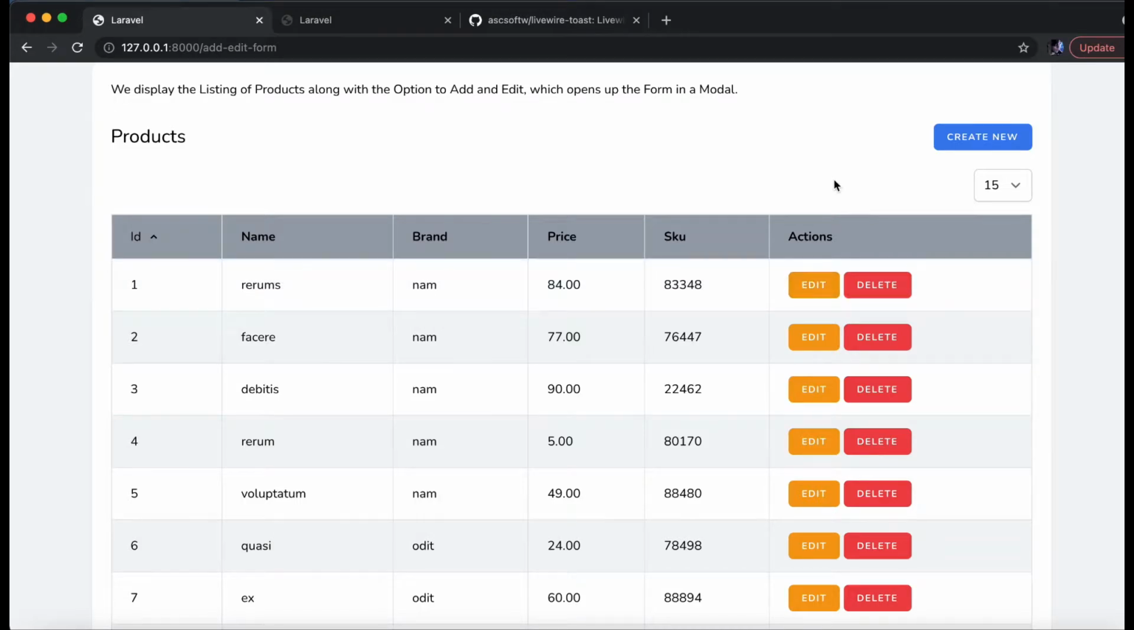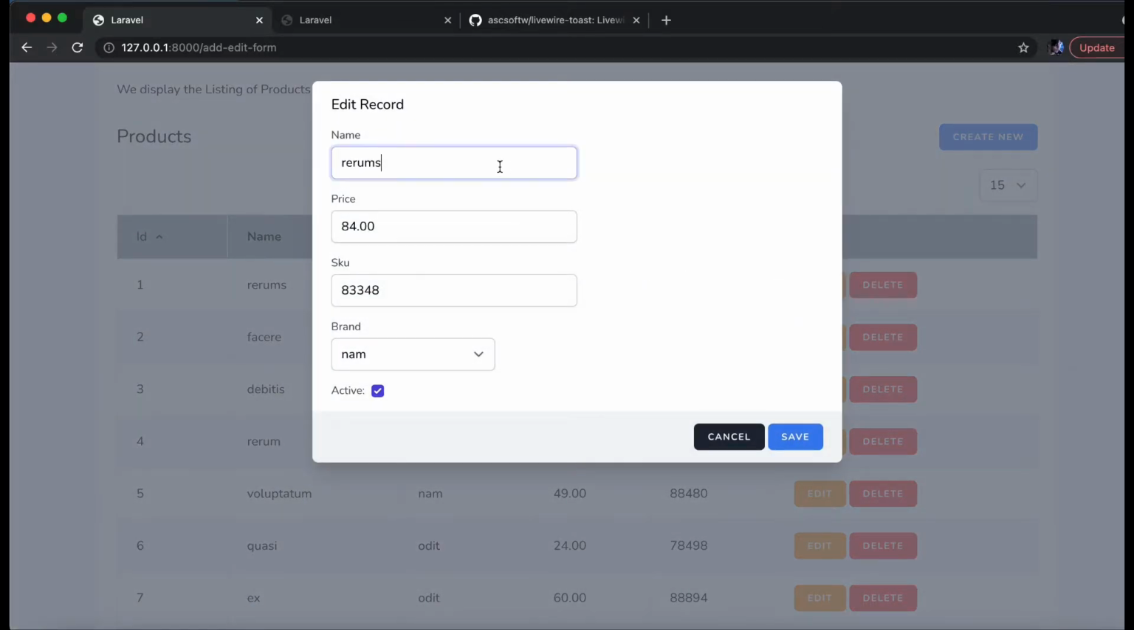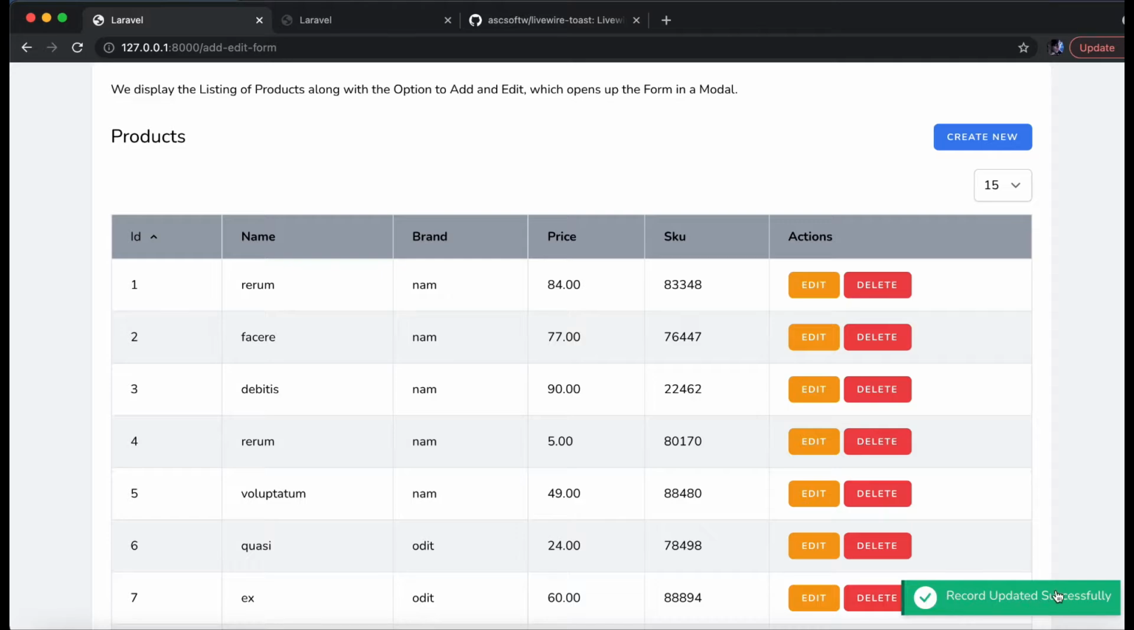The Tall CRUD Generator package supports flash messages. So if you click on edit and edit a record, you would see that we have got this flash message over here, and then it disappears as well. So let's see how we can generate these flash messages.